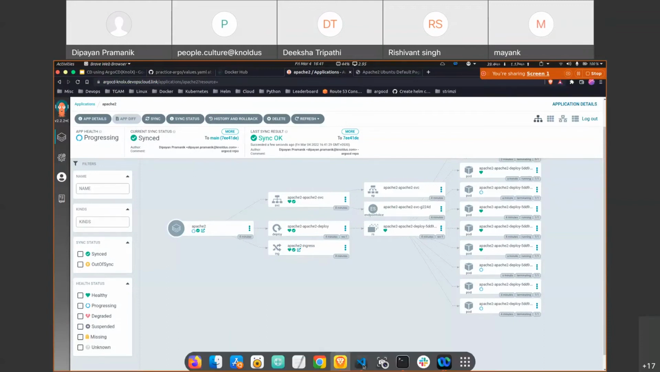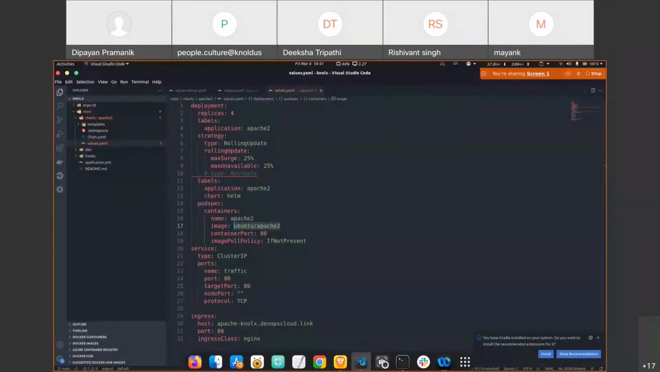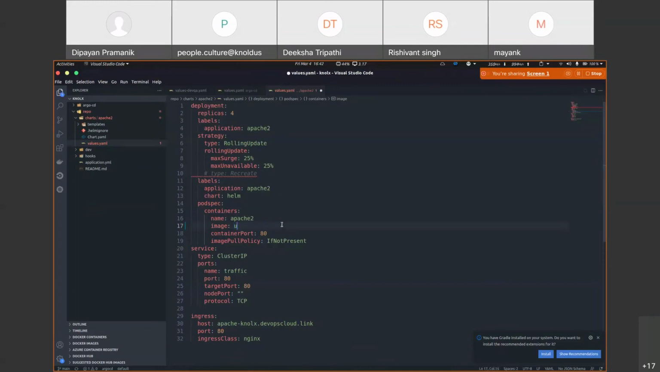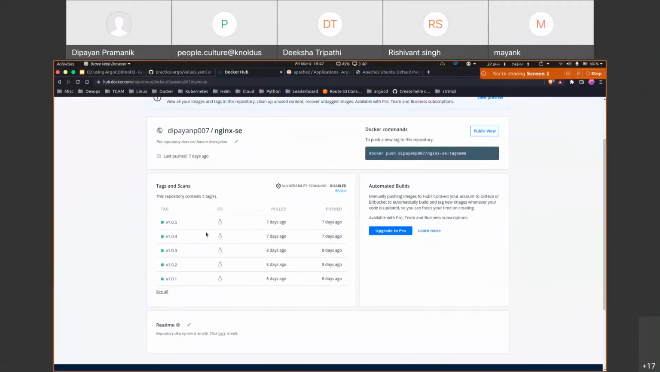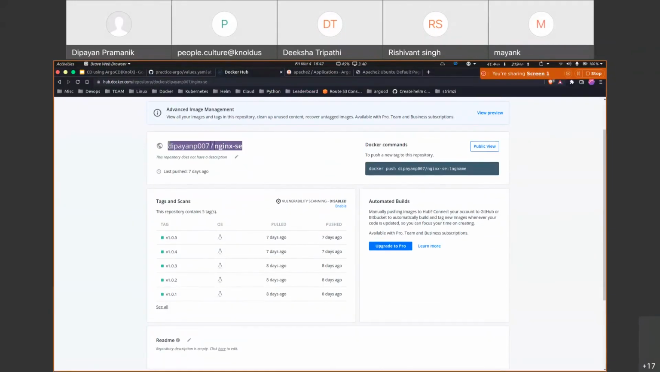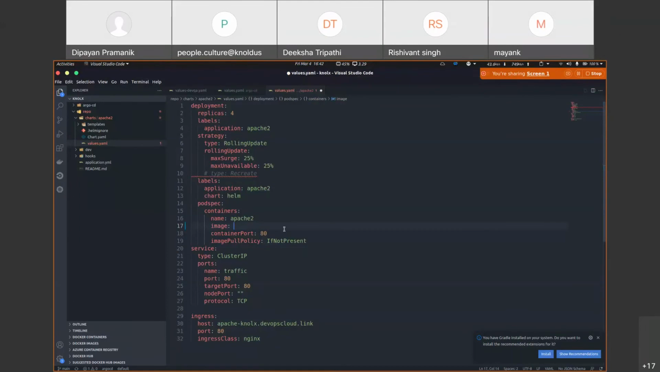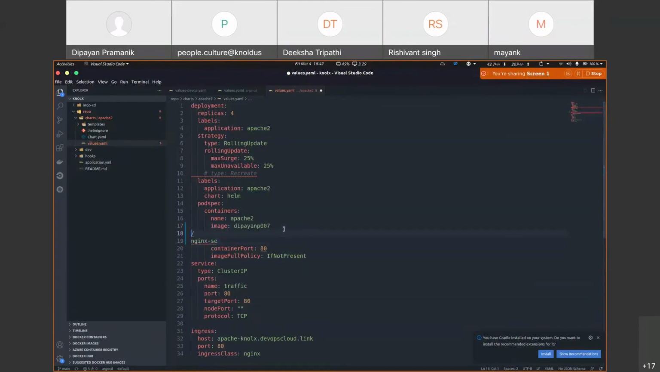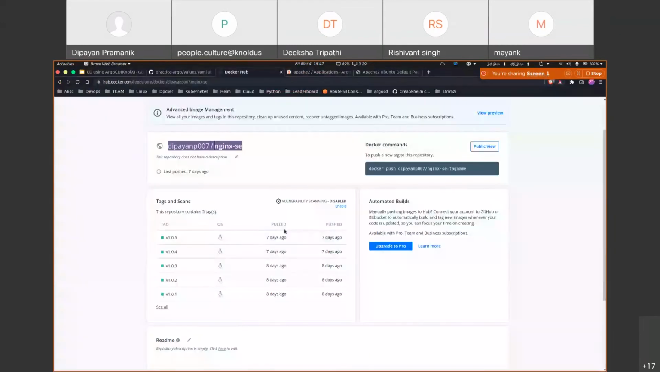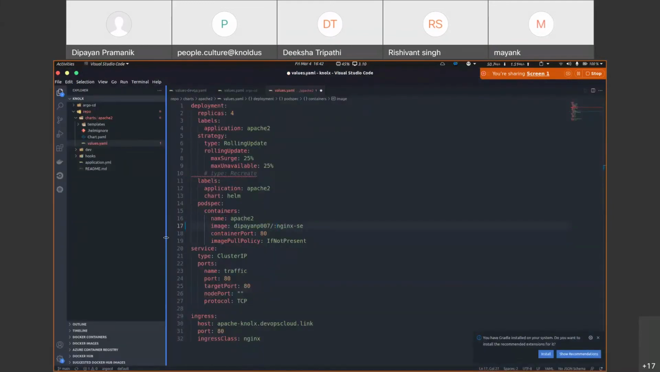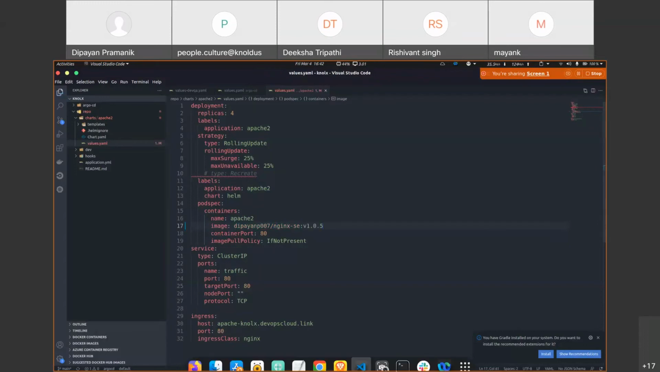So now let's do one thing. Let's make a change in the file. Let's say I'm changing the image to... where is the image? Yeah, the image is here. I'll take an image from here. I'll take this image. Okay, right, and I'll take this version. And I'll save it.